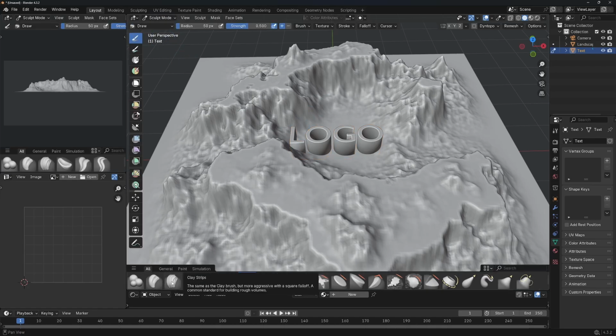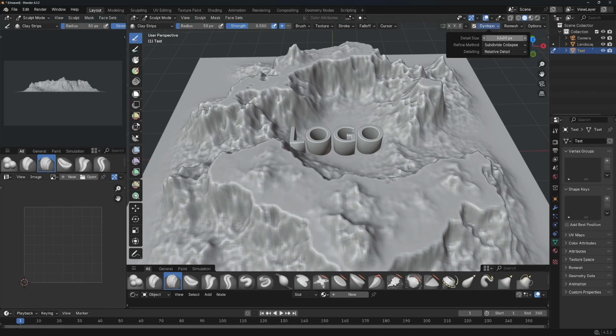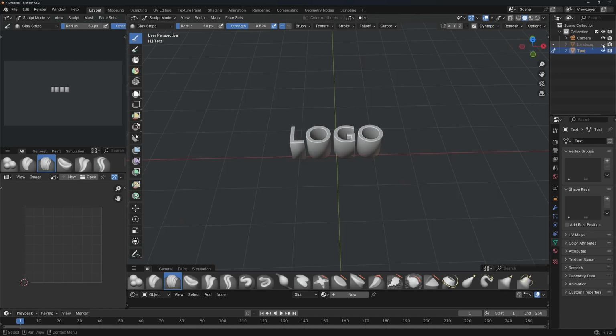Select this brush here and go here and decrease this number, just give it 5. It's good.